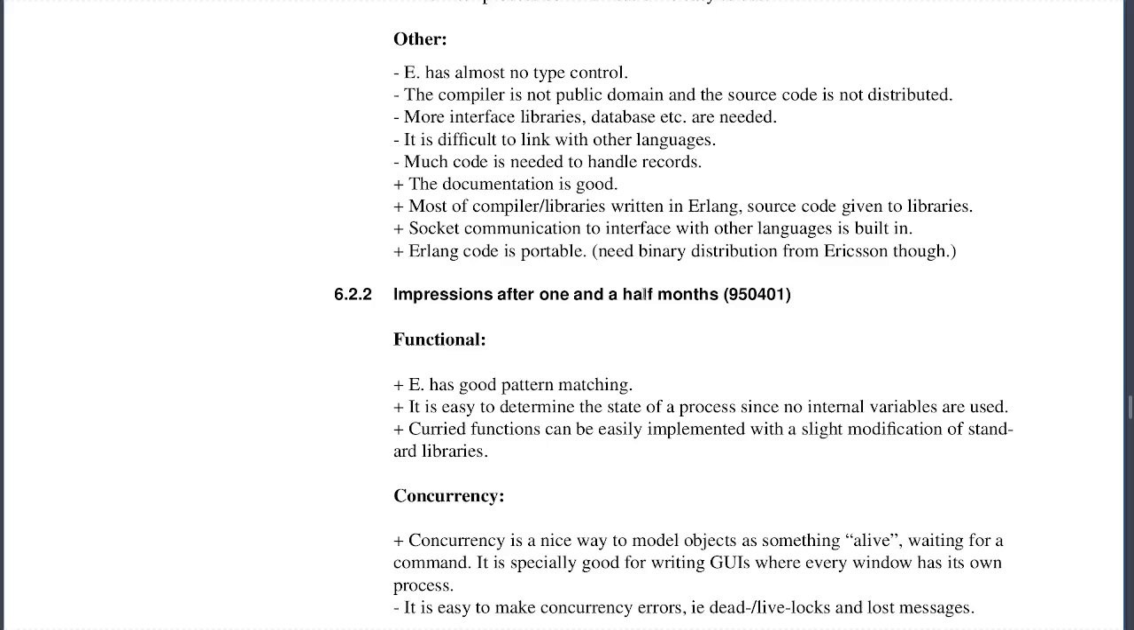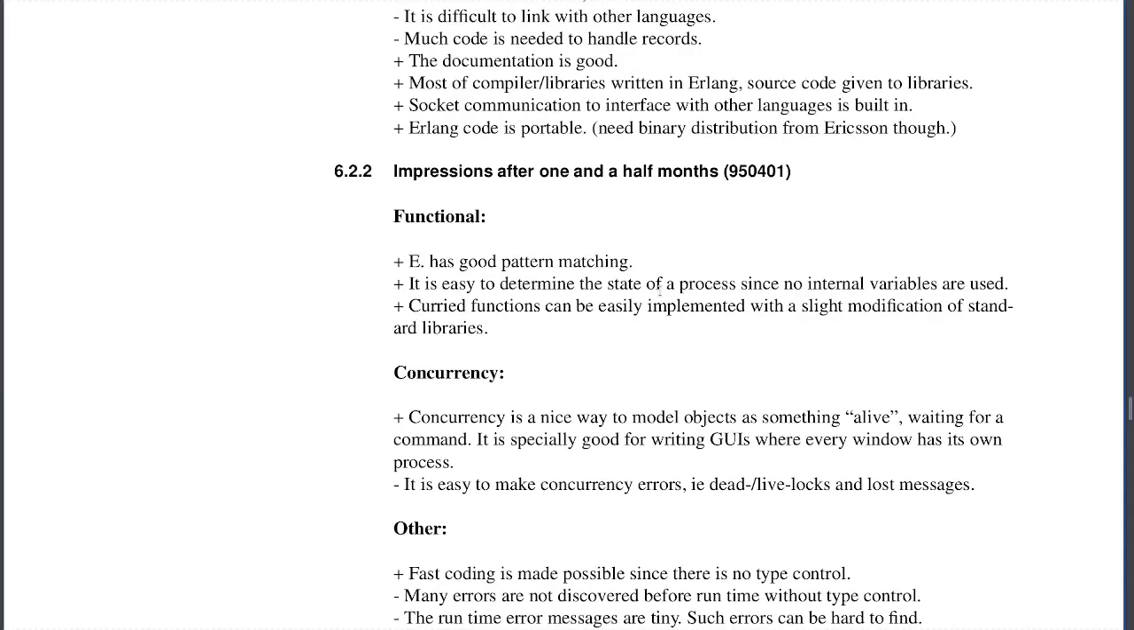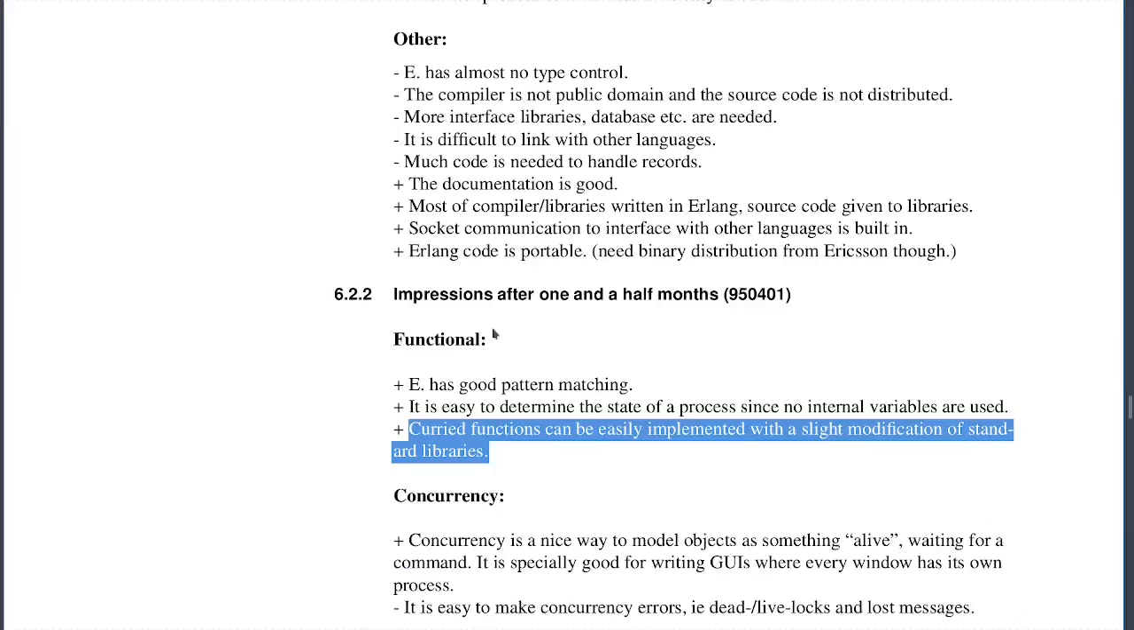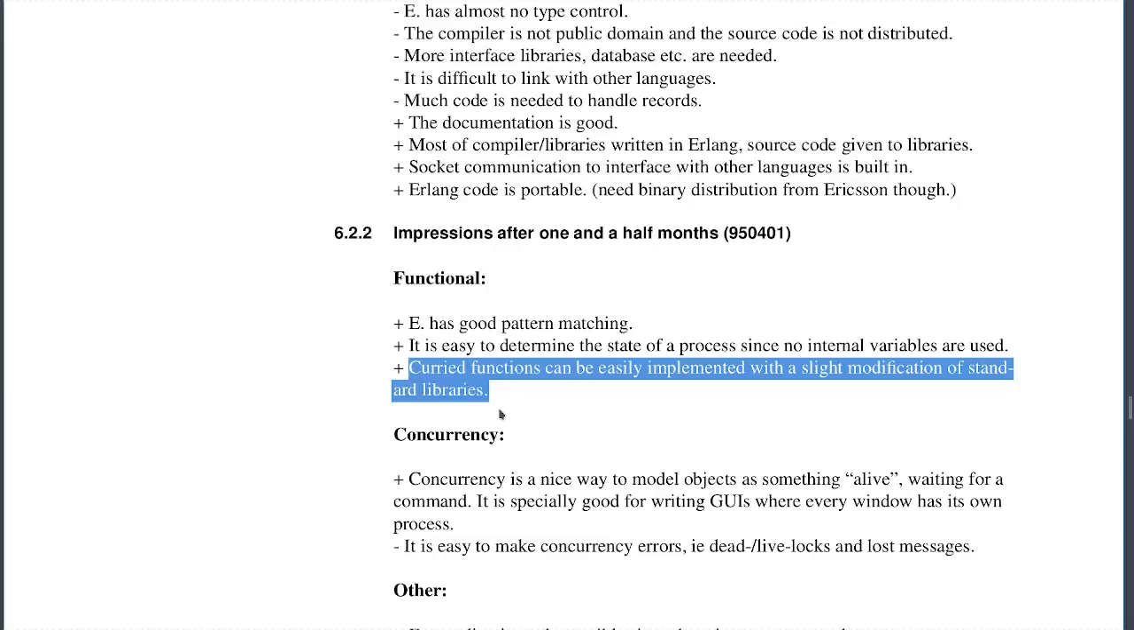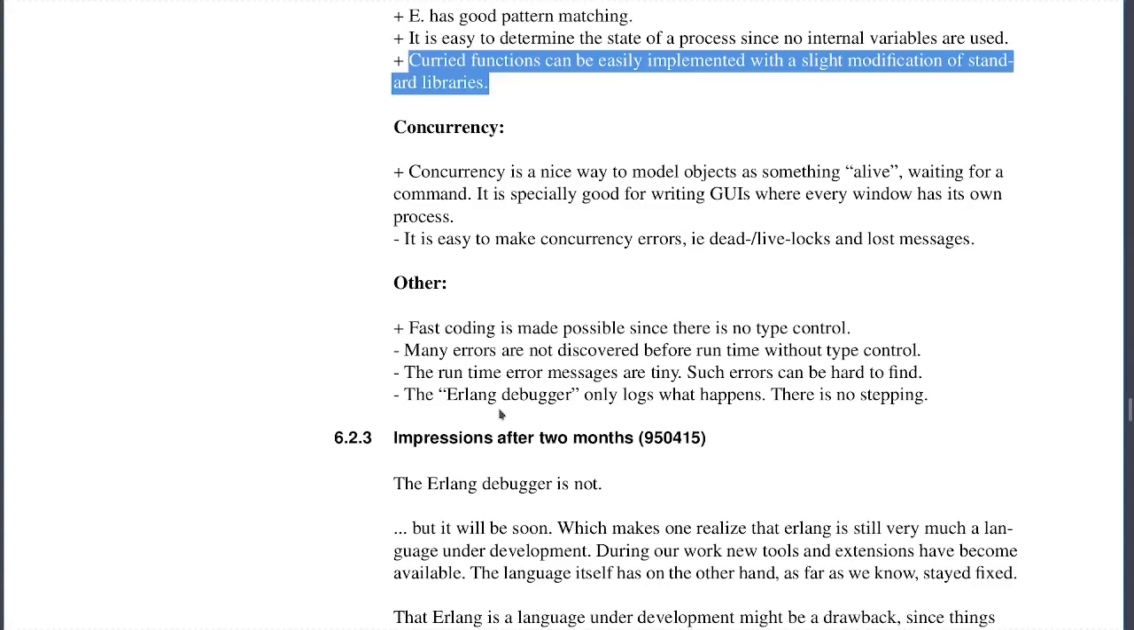So after one week and a half months, Erlang has good pattern matching. It is easy to determine the state of a process since non-variables are used. The curry function can be easily implemented with a slight modification. So you can easily simulate this. The laziness and the curry function can be simulated or created easily with your own libraries.